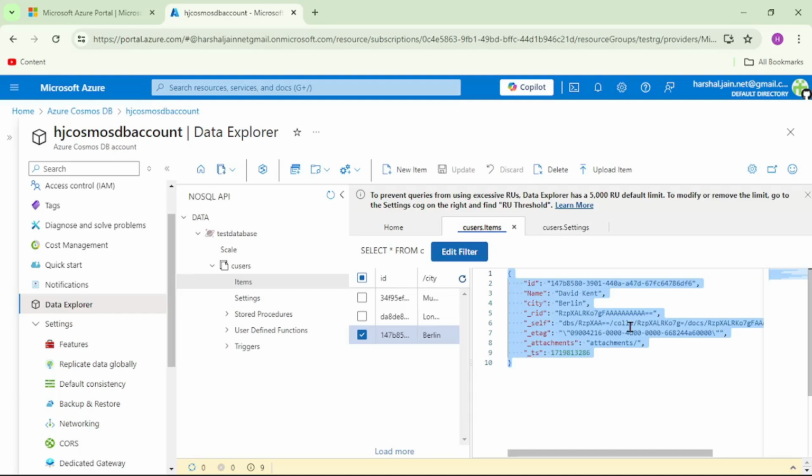Now let's imagine this user, David Kent, has left our organization and another user has joined. So we want to delete David Kent's record and add a new record. But we want to make sure that deleting this record and adding the new record happen in the same transaction. So either both operations should succeed or both should fail.